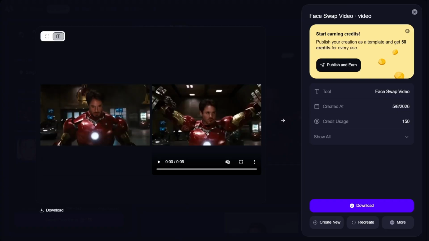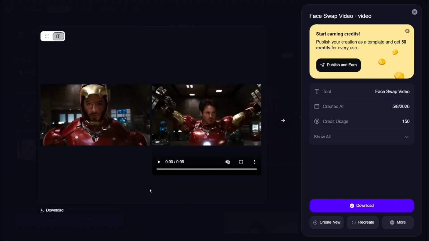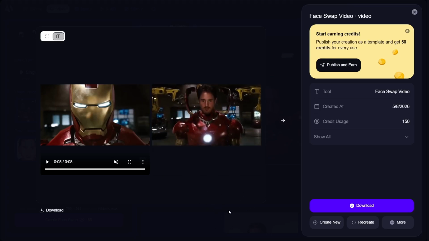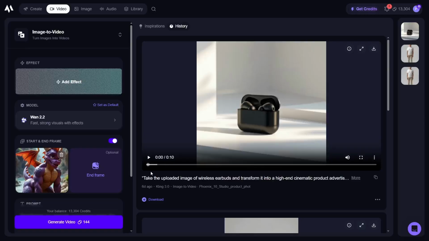Once it's done, check out your final output. You can even use the compare button to view the original and the new version side by side. If everything looks good, just hit download. Let's move on to the next tool, image to video.